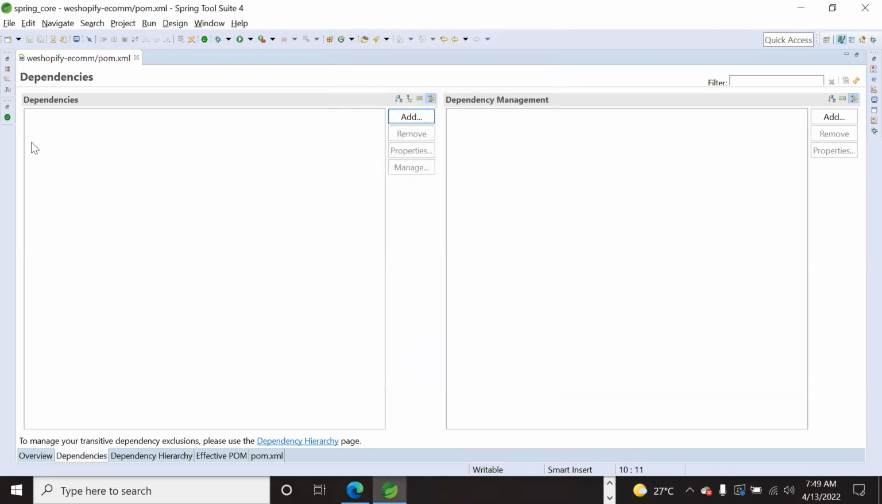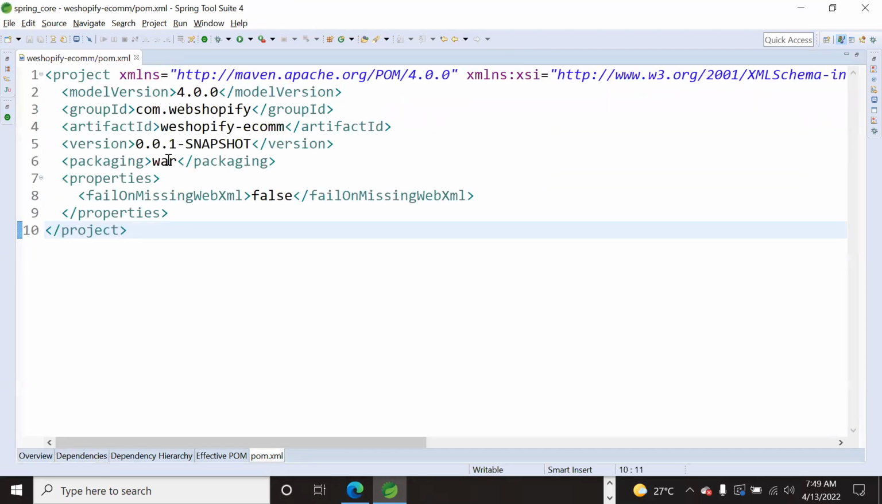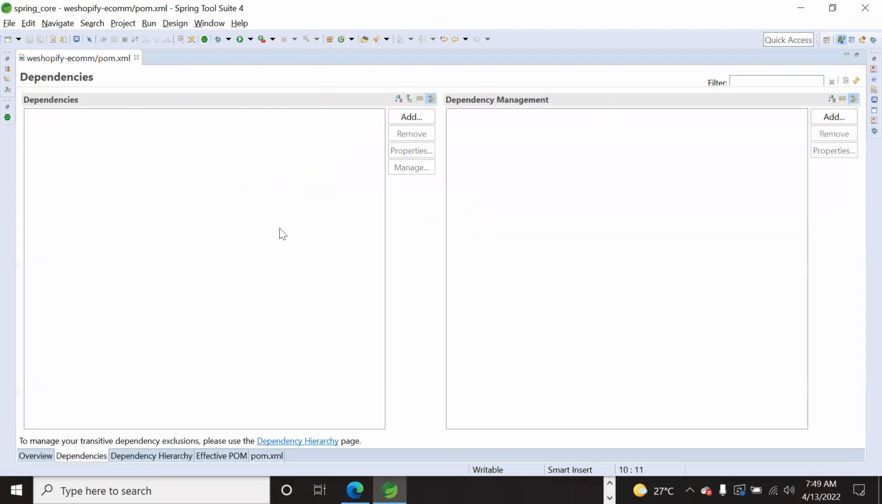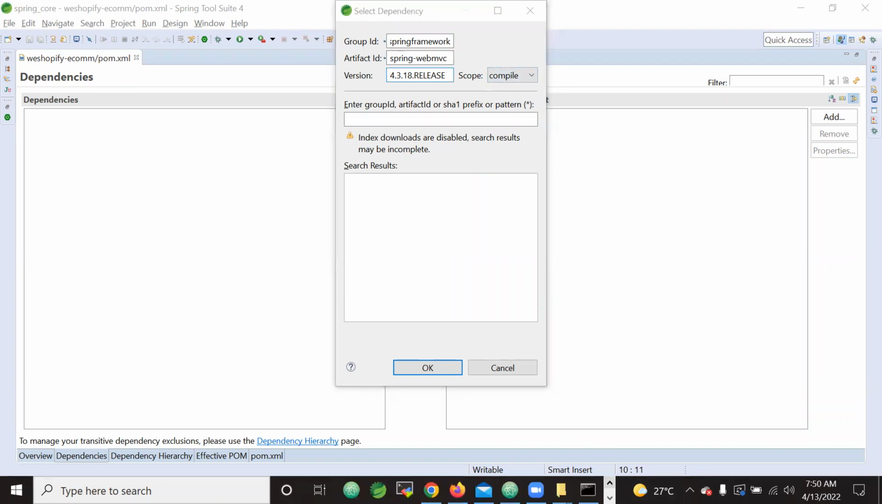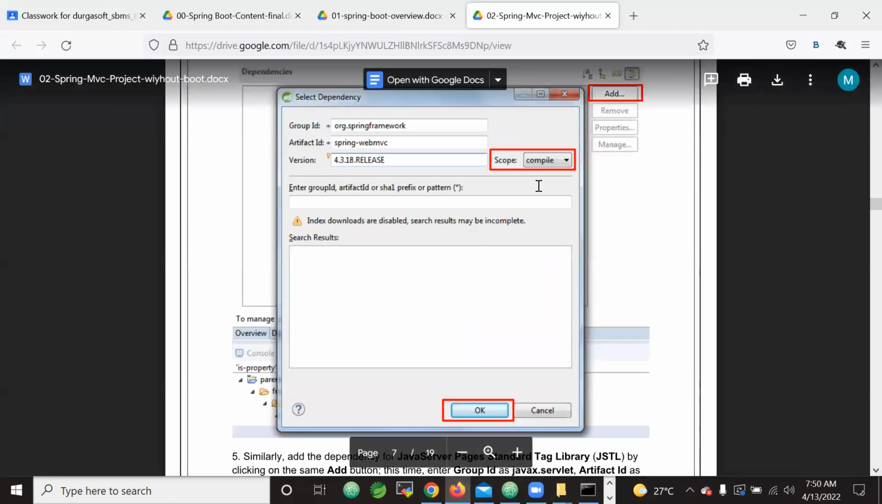So we got this pom.xml file, right? So this is our pom.xml file. Like this, you will see there is a button called dependencies. Go here and then add dependency. And here we can add the dependency. So org.springframework, and then Spring WebMVC, and then version is 4.3.18.RELEASE. And the scope, let us take as compile.